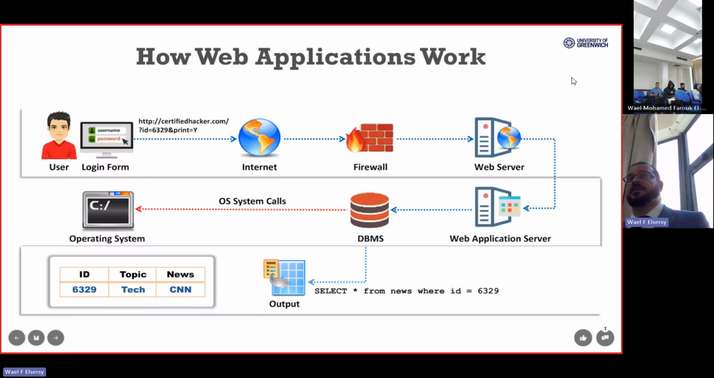Before we start, we have to give some introduction about the topic. Let's say a user is trying to log into a website like certifiedethicalhacker.com. He will have to enter a username and password in the form. Through the internet, he goes through the firewall and the web server. From the web server, he communicates with the database management system to verify the username and password from the database. So he will select star from where username and password equal the entered username and password. This is how the form goes through the system.